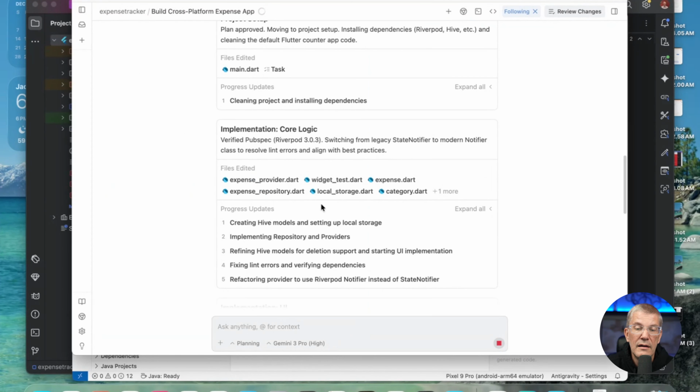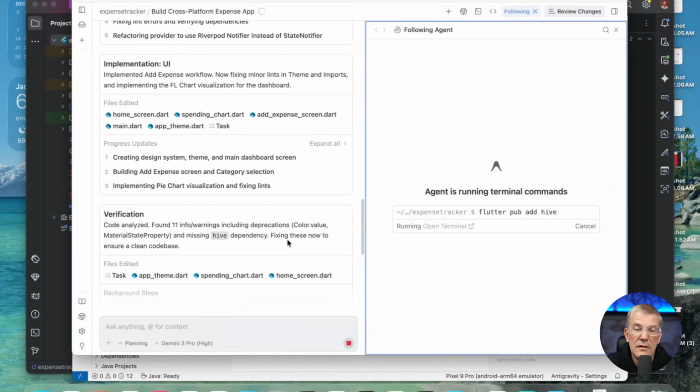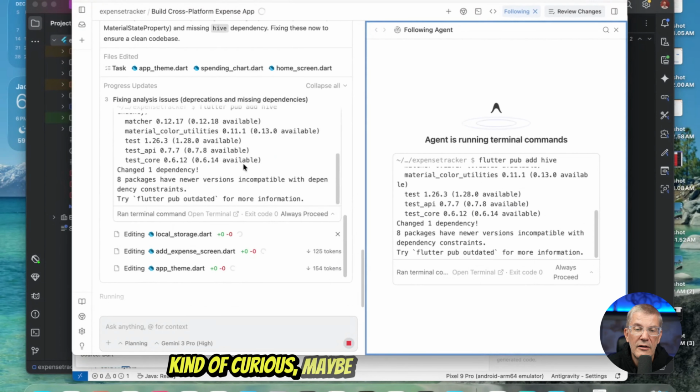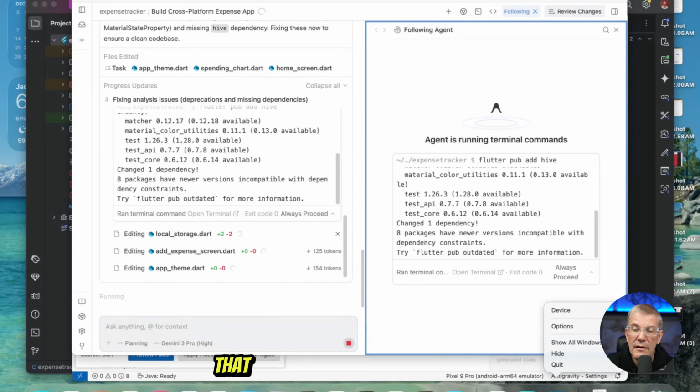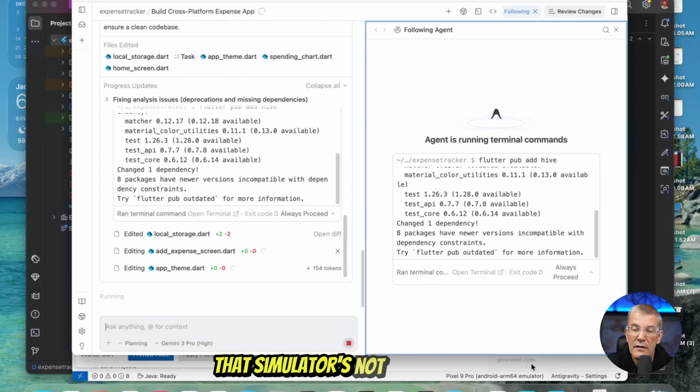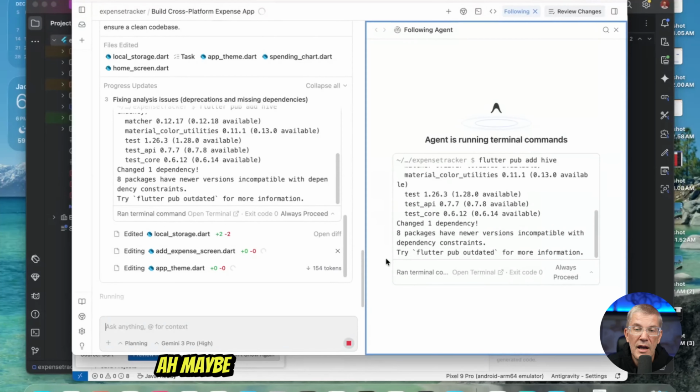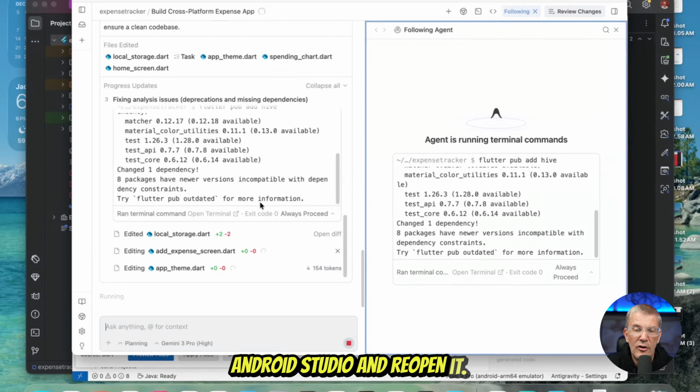Okay. Looks pretty good so far. Kind of curious. The simulator's not showing up. Maybe what I've got to do is close the project in Android Studio and reopen it. I don't know. We'll see though.